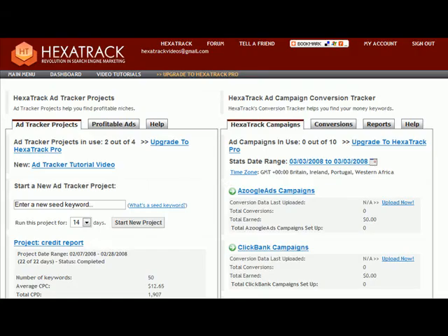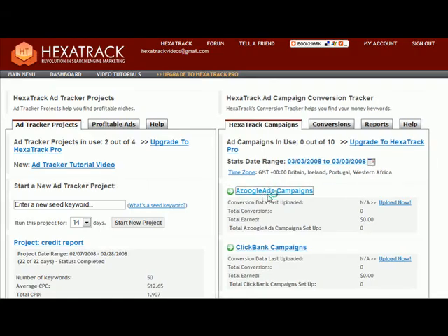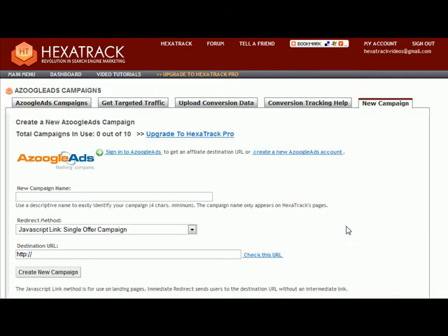We're going to go back into Hexatrack, click on Zoogle campaigns, and it's going to bring me into the new campaign tab. Now, if you already have campaigns, when you click on that, it's going to bring you into the campaign list. But since this is a brand new campaign in Zoogle, it's going to bring me into this tab right here. What I need to do is name it. So this is a campaign on posters. So I'm going to name this posters.